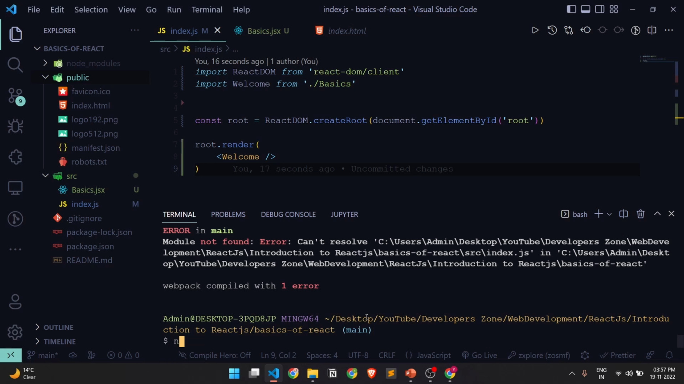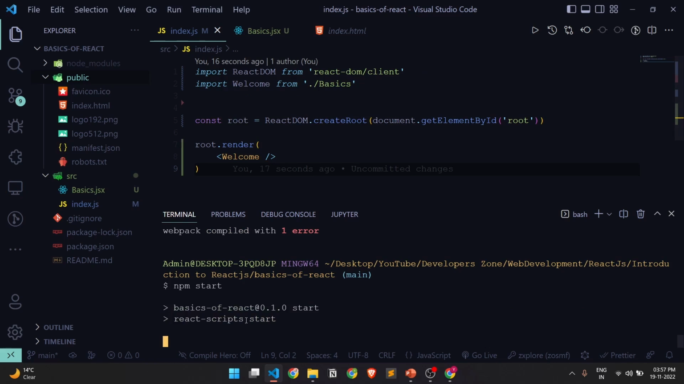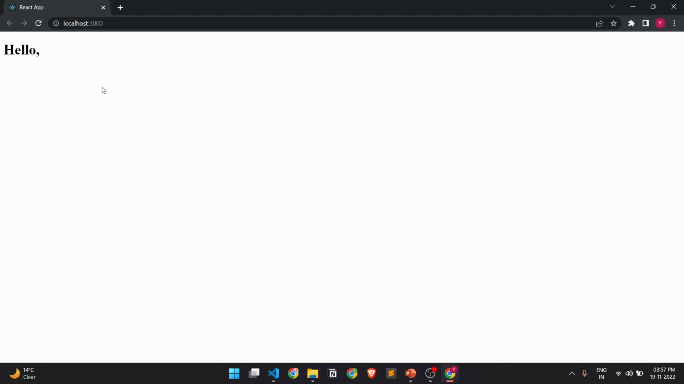we'll run npm start again. Since we deleted the whole src folder, it's better to restart your server, right? So we'll run npm start to restart our project, and we'll see there is no error and hello is being printed.